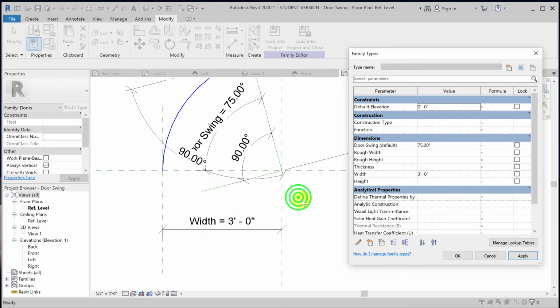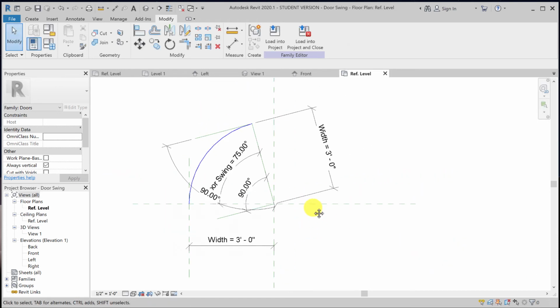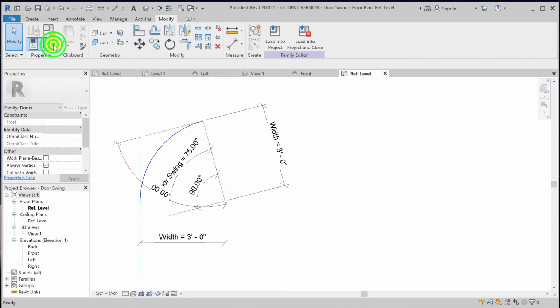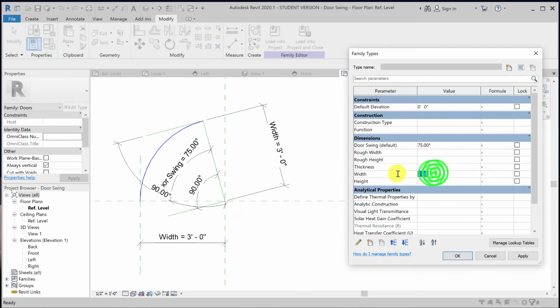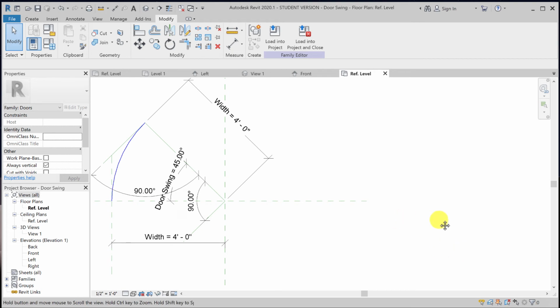Apply. Let me zoom out just a little bit because I want to flex the door width and the angle at the same time. So changing this to 4. Changing that to 45. Apply. Okay. So we're done with this family.